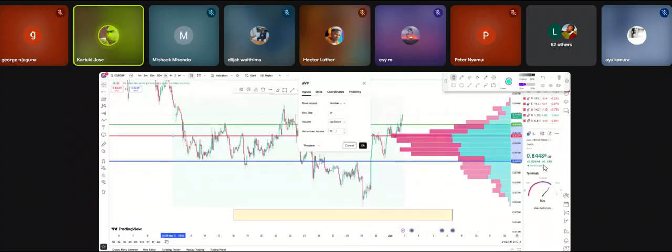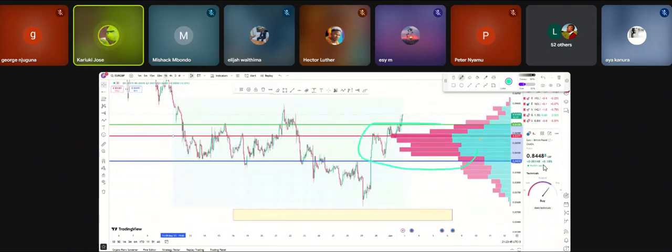Value area should be at 70%. So the value area is this whole area that is highlighted. This other one is not the value area. The value area is the one that is highlighted. It's 70% of the volume profile.